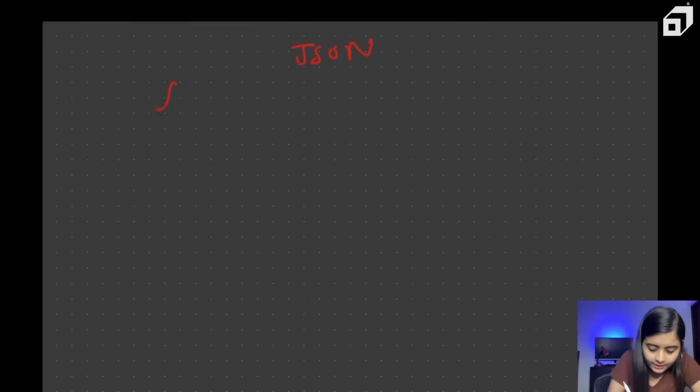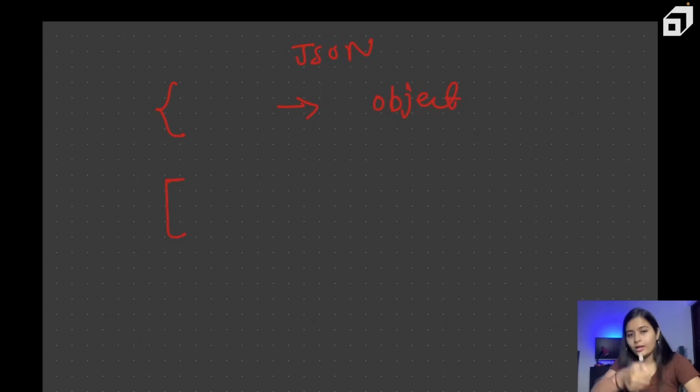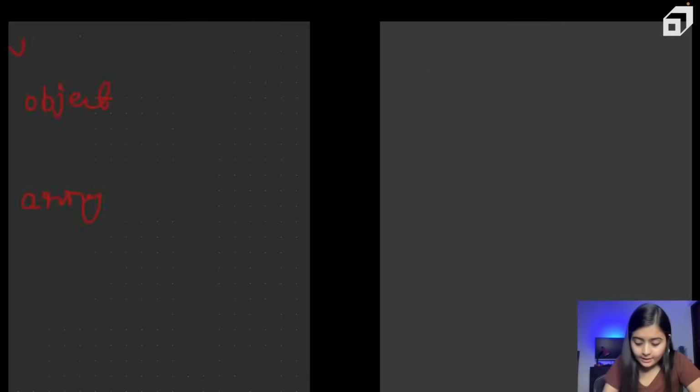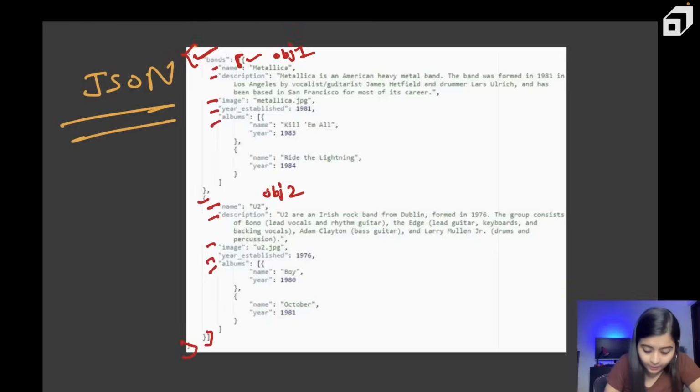So wherever you see curly braces in JSON data, that means it is an object. If you see a square bracket, that means it is an array. So in this case, we had this starting curly brace, which is the start of the object, and then we had data like bands.